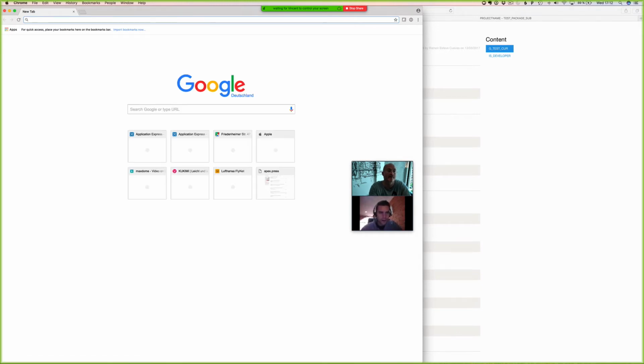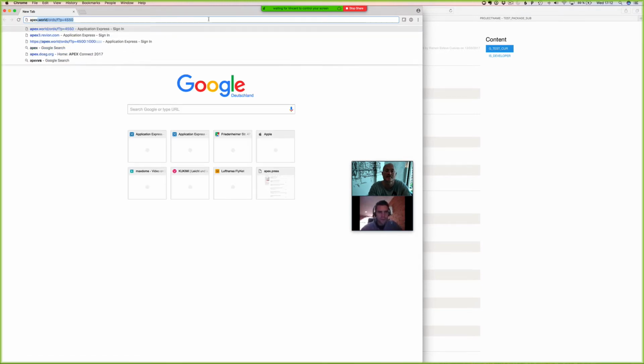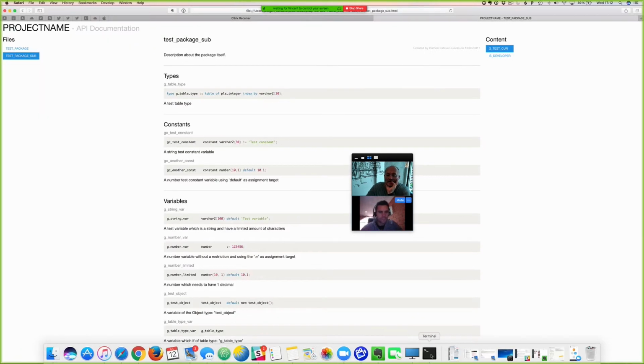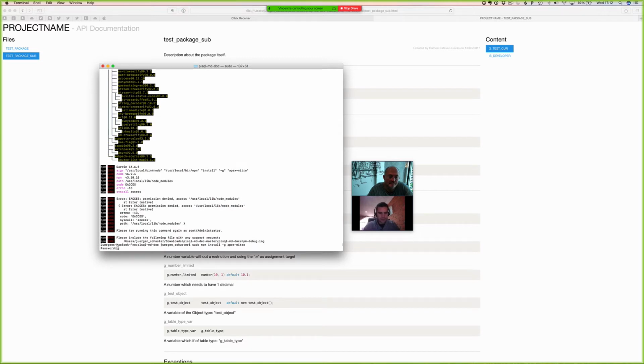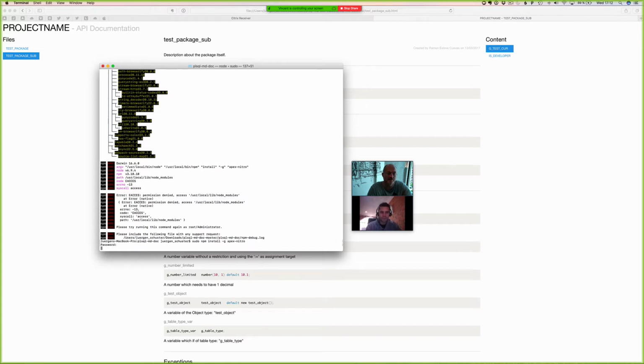Oh, hold on. You had a permission issue. Access denied. Oh, we're going to have to run sudo, I think. I'm not familiar with Mac, but let's do the same thing using sudo npm install apex-nitro. You're going to have to enter your password. Done.